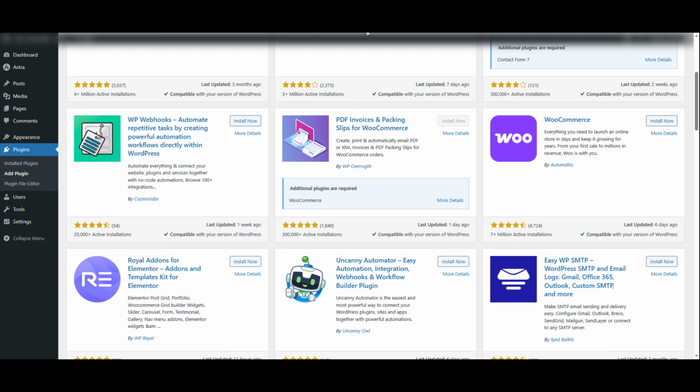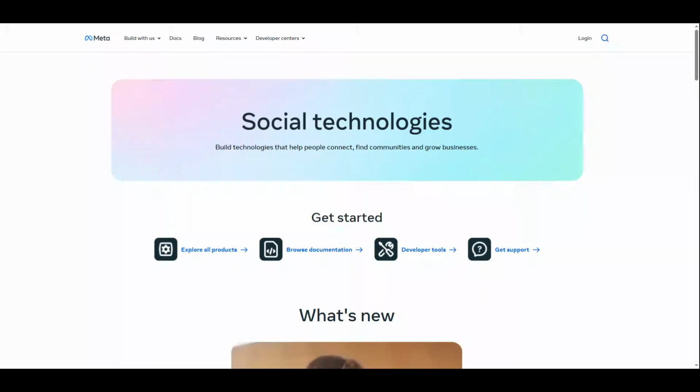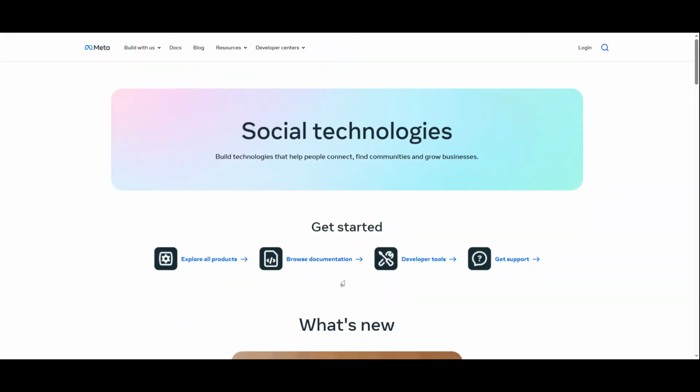After that, head over to developers.facebook.com. This is where you'll complete the setup for the WhatsApp Business Cloud API. Log in using the Facebook account associated with your business. Create a new app if you don't already have one, then add WhatsApp as a product. Follow the guided setup to connect your phone number, generate your access tokens, and configure webhooks if required. Facebook provides clear instructions here, so take your time and make sure each step is completed correctly.